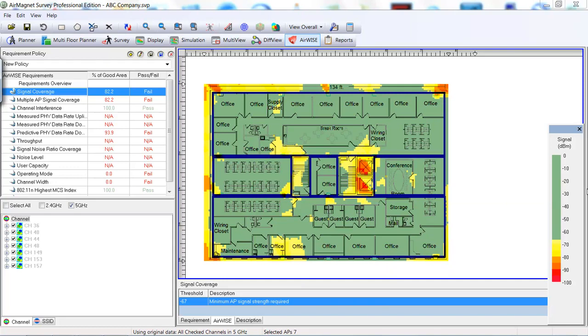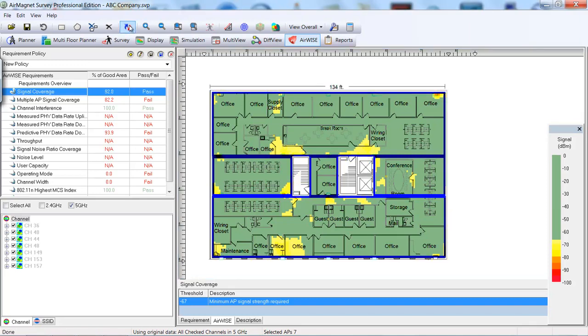When you have finished, click the Refresh button. Click the Signal Coverage AirWISE requirement to reflect the changes. You will also need to click the Channel Interference requirement to see the interference heat map.